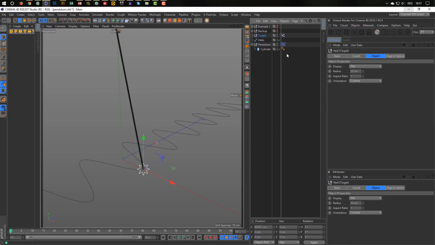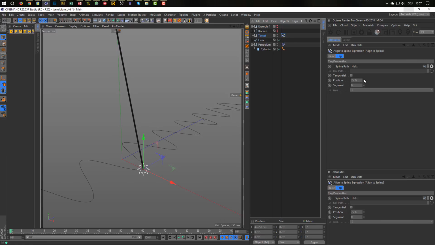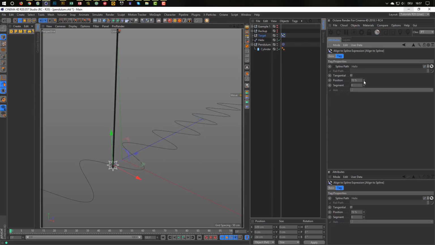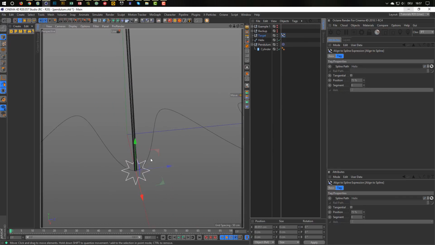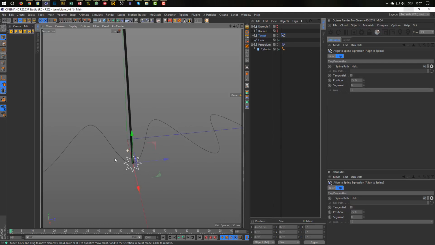So when we go with our target here, with the align to spline, you see this follows. This is exactly what I want. When we would do this with the time node, we would get something like this, but we wouldn't be exactly on the spline every time. So it would go from here to about here and then to here. So this is more of an average thing. And with this method, you will follow exactly the spline.